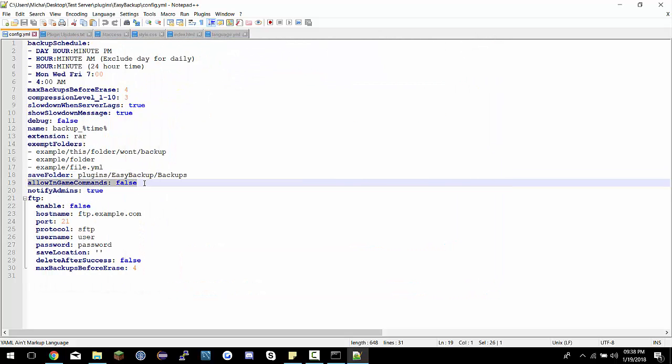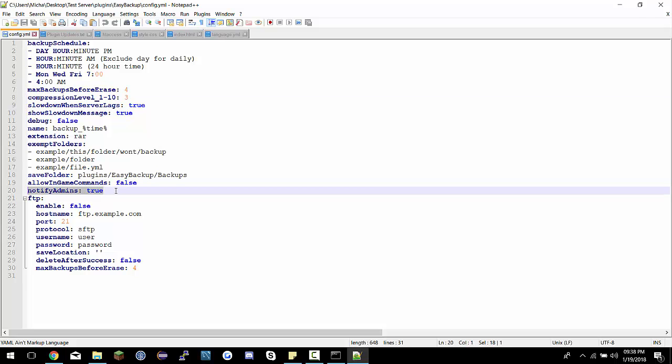Allow in-game commands allows you to use the EasyBackup command in-game. It's recommended that you leave this as false in case someone forces op and is able to keep creating backups until your good backups get dumped from being erased because of this. Notify admins allows people with the correct permission to see the backup progress.